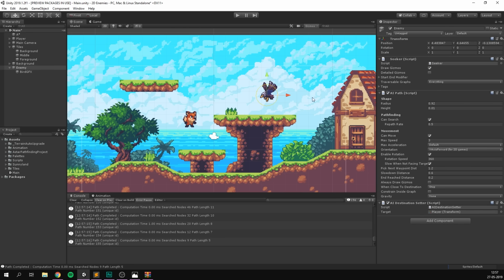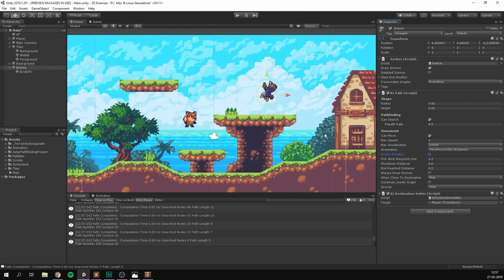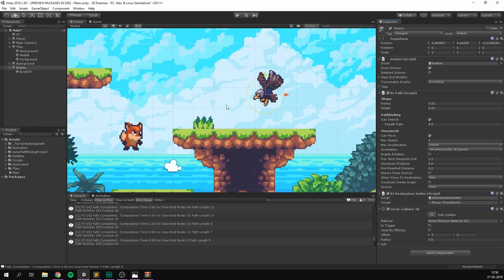And we don't want this bird to rotate at all. So I'm simply going to go ahead and disable rotation on our object, and that should fix it straight away. You can also add colliders to your AI to make sure it won't fly through stuff in its path. To do that, let's hit add component and let's add a circle collider 2D, and that already looks pretty good.